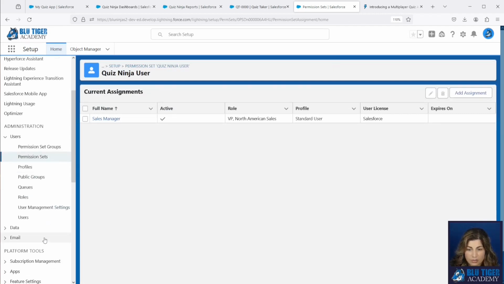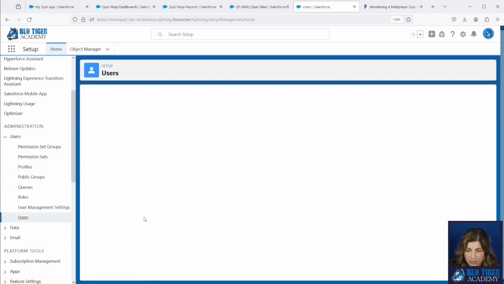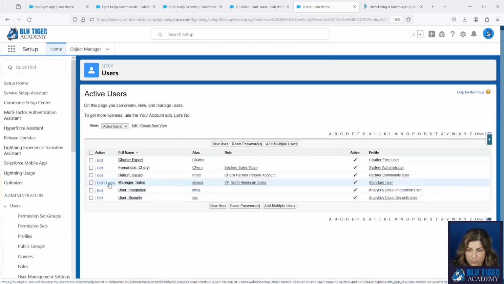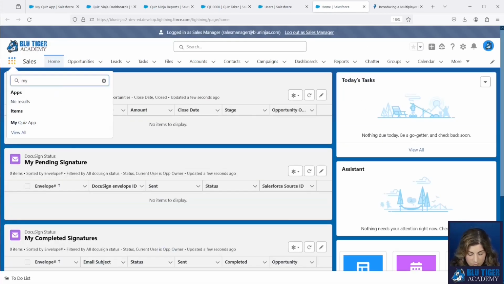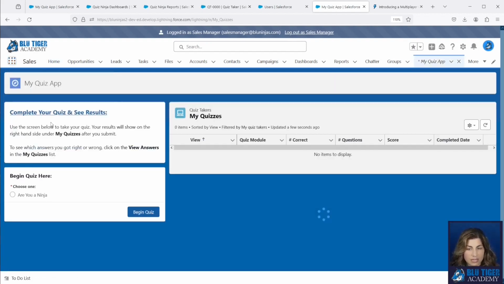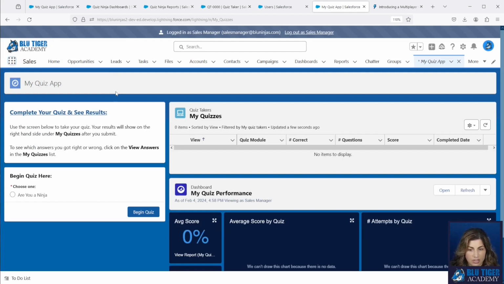And then we're going to assign this to our user. Now I'm going to go and log in as my sales manager. And then you'll go to the 9 dots and you'll type in My Quiz app. So they don't have access to the Quiz Ninja app, they just have access to this app page right here. You should see this dashboard is saying viewing as sales manager. That means you successfully made this dashboard a dynamic dashboard.